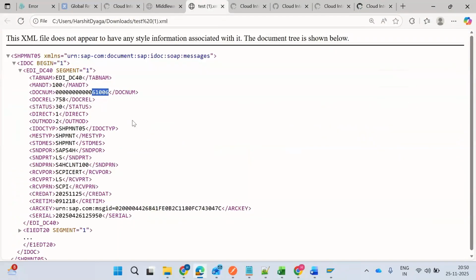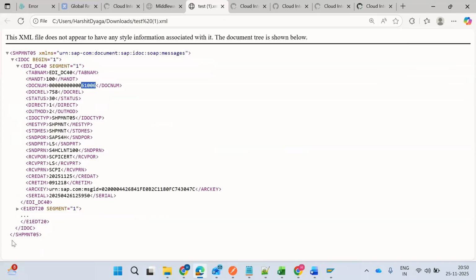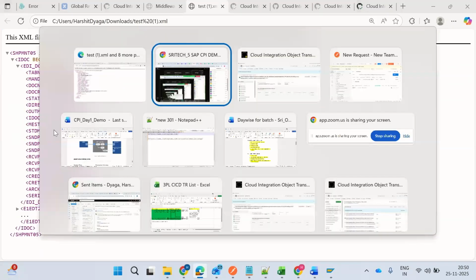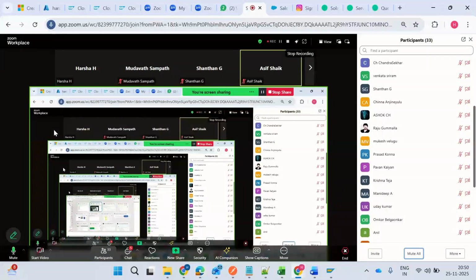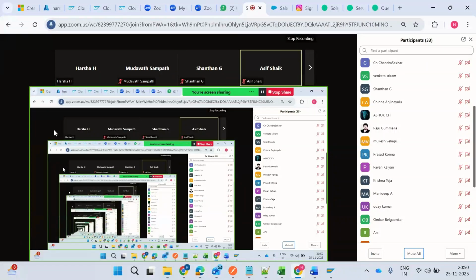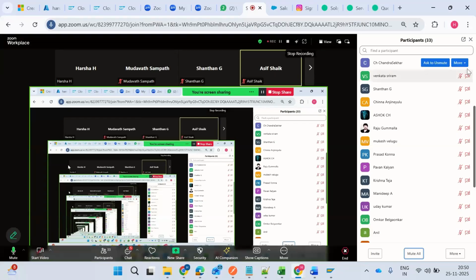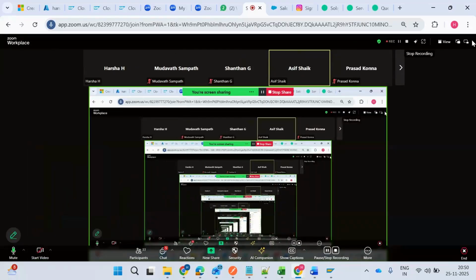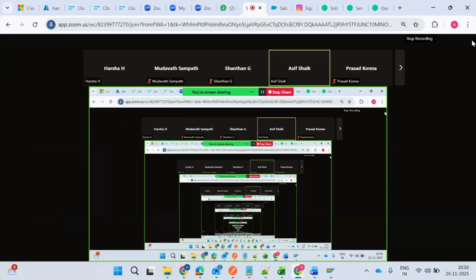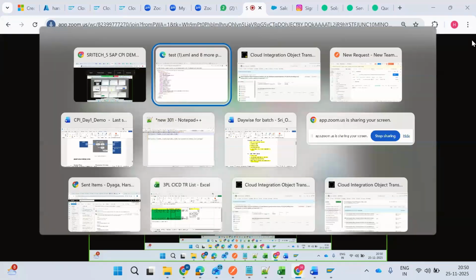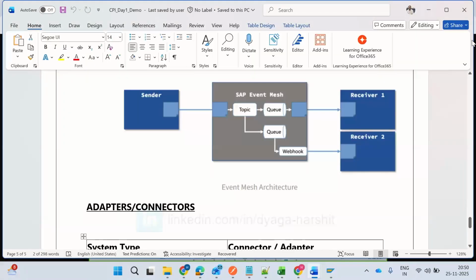Let us take a scenario. This is one of the payloads. If you are receiving 5 messages in a single message, you will use the splitter to split the single message into 5 different messages. That is how the splitter will be used. This event mesh is different. The splitter will break a single message into multiple messages. Inside a single message, you have around 10 messages, then you will use the splitter to split it up.